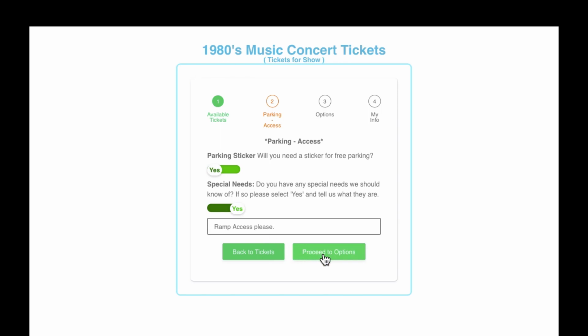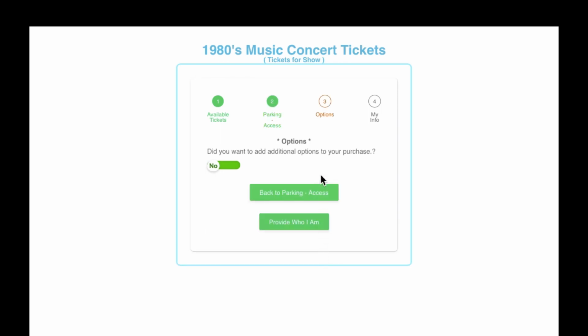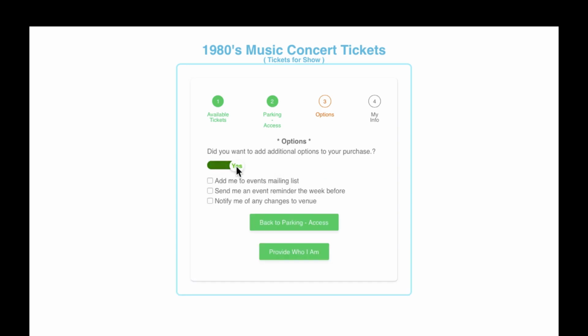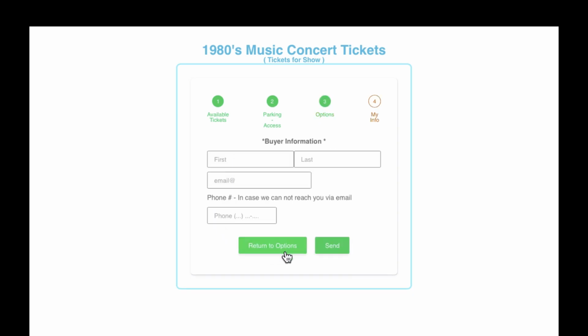Moving on to the third section, in this step, another toggle field is presented. However, if they choose yes, they are presented with several checkboxes. These are multiple choice options. So you can see we've got quite a few different forms of input.